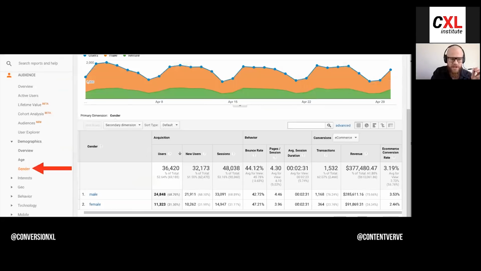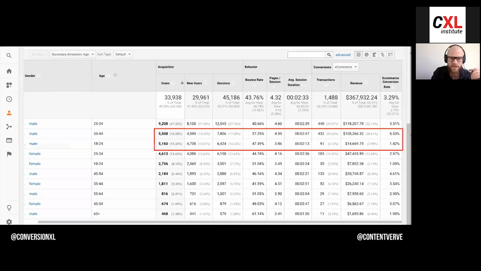If you use a secondary dimension, for example, on gender here, like this, then you can get everything in one granular view. And one thing that stands out to me right away, what we're looking for here is basically outliers, things that look weird. So we're seeing the highest conversion rate for men in the age of 35 to 44. And then if we look at the next one under that, men in the age of 18 to 24, which almost gets the same amount of traffic, we're seeing a much, much lower conversion rate of 1.42. So that to me stands out.